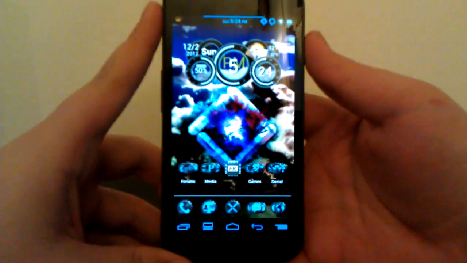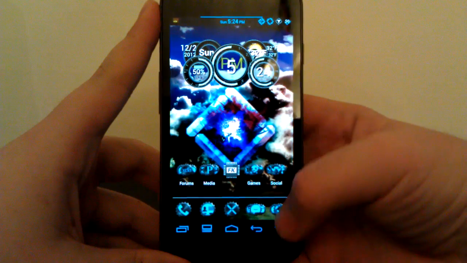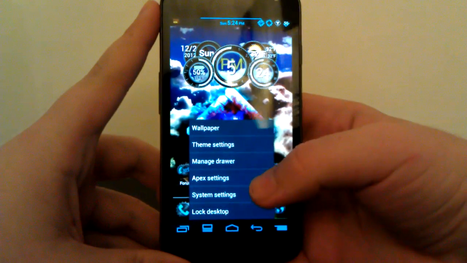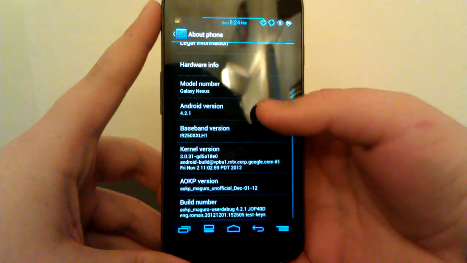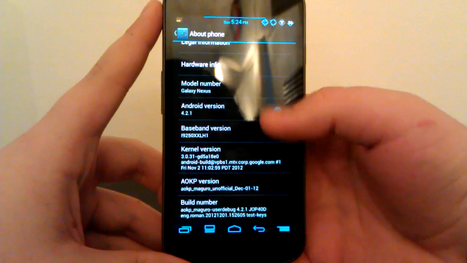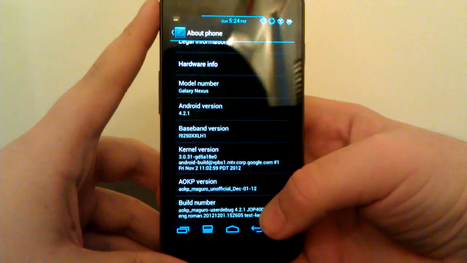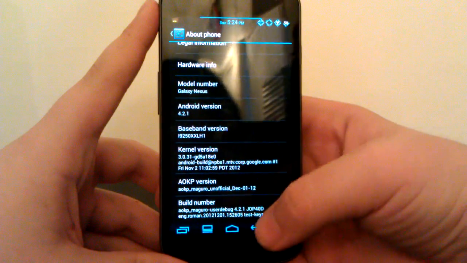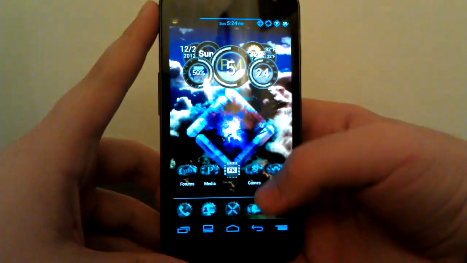Alright guys, I'm going to show you how to get the latest AOKP nightly builds for Android 4.2 on your Galaxy Nexus. Just go to System Settings and I'll show you guys. I am running Android 4.2.1 and this is AOKP. This is the unofficial one, but it's by an official developer of AOKP, so take that how you want to.